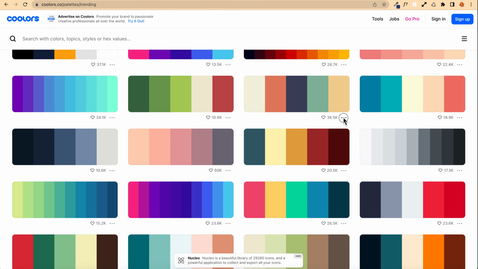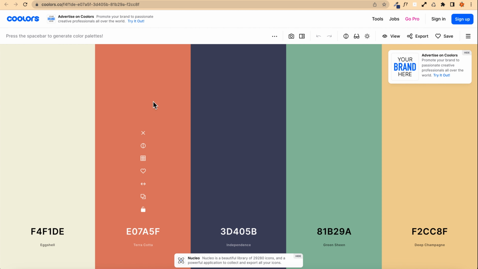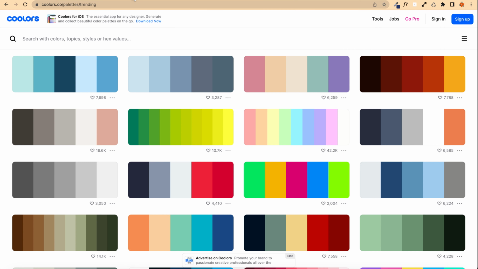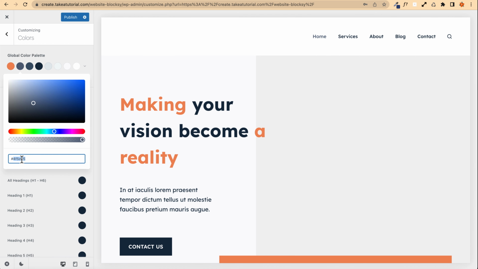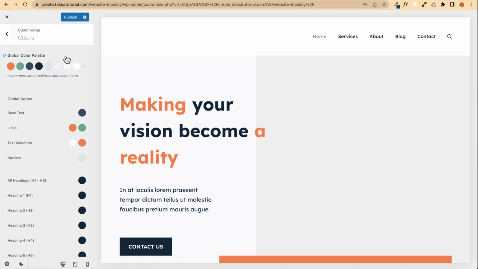If I want to edit a palette, I can click on the three dots, and I can click on Open in the Generator. That will be great because we will have the opportunity to mix palettes to find new colors and so on. For example, here I love this green. I click on it, copy, okay, copy icon. I can go back here and insert this secondary color. Okay, wow. I love this secondary color and I'm ready to publish my website. And you see it's very easy to take advantage of this global color palette in order to update all colors all through your website.